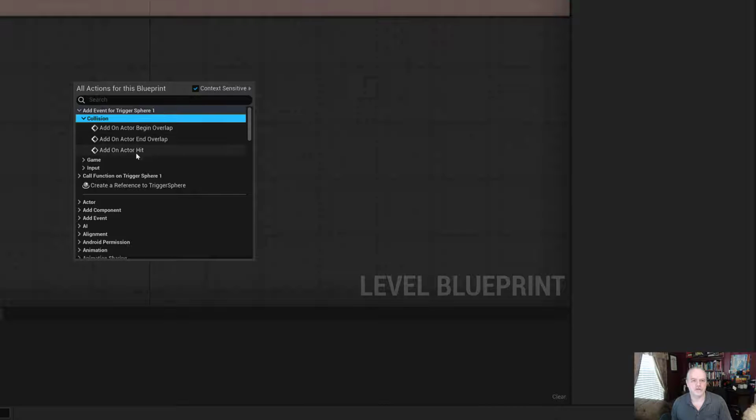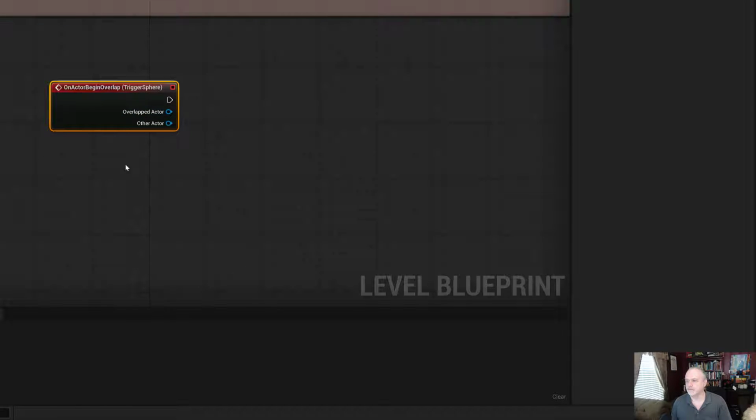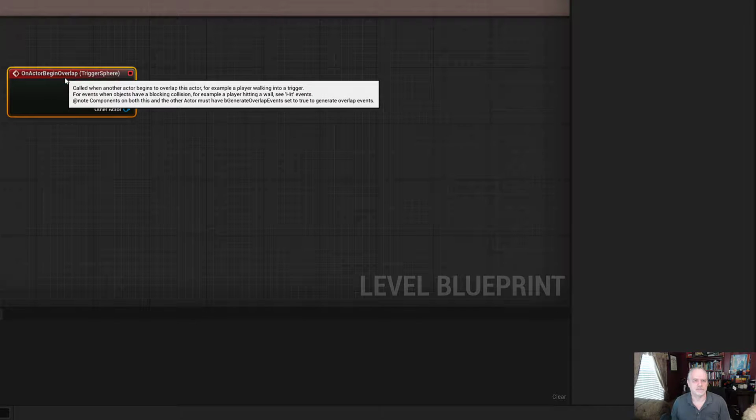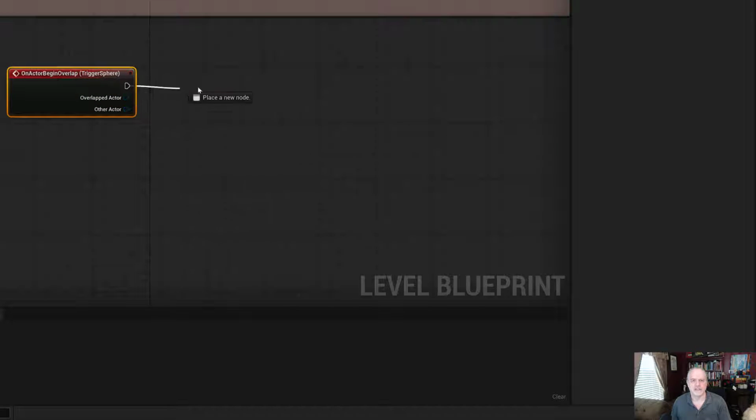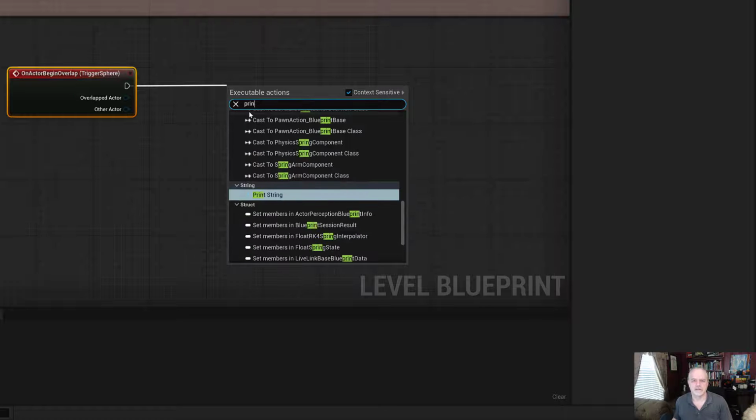Of course, you've got three options here: add on actor hit, on end overlap, so when it's leaving the area, and when it's beginning. I'm going to go with the begin. So begin overlap for this, and we need to tell the player how long it took them to successfully complete it. So this is more of a seconds type game. So let's drag this out here, and we need to do a print string telling them how long it took them to get there. So print string, good.